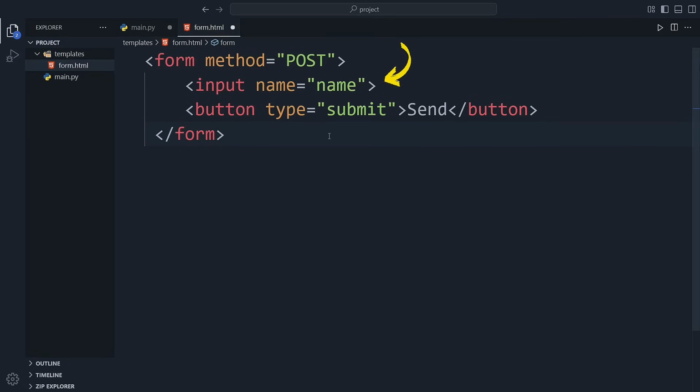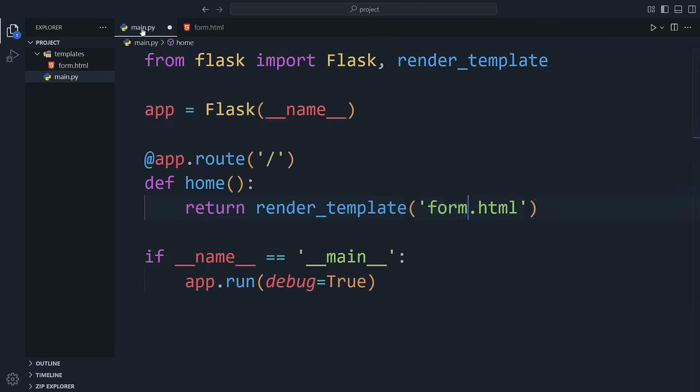The input field is where the user types their name. The name keyword equals the name value. This is the key we'll use to grab that data later in our Flask app. And finally, the button lets the user submit the form. In main.py, we also need to import the request module from Flask. You can think of a module as a toolbox that gives us extra features.